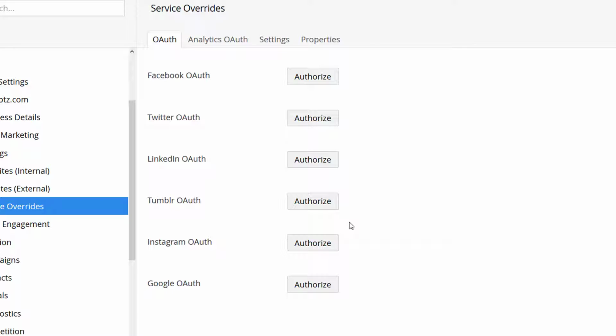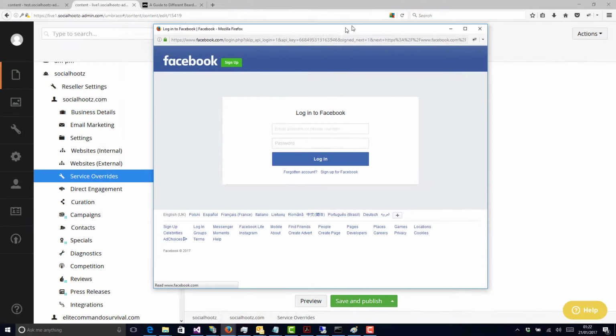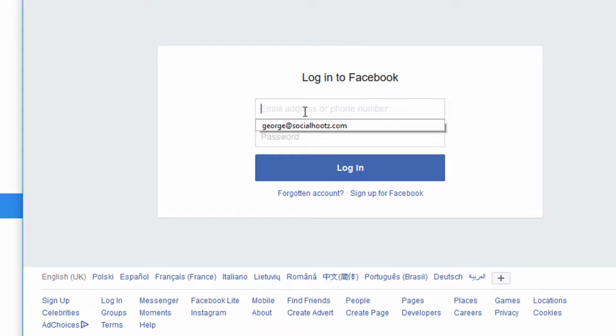One thing I would add is make sure when you do this, if you're doing it on your own machine, that you're actually not logged into your own personal Facebook or Twitter or LinkedIn or Tumblr account, because it will assume they're the accounts you want to integrate. So I've logged out of Facebook, and now I want to log back in again through this authorize button. When I click that, it will present me with the standard Facebook login. I'm going to put my email address in and my password.